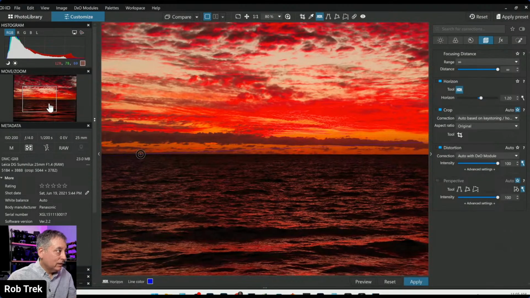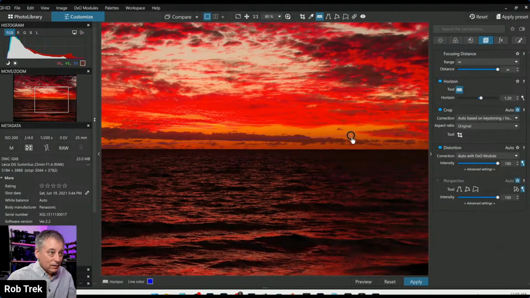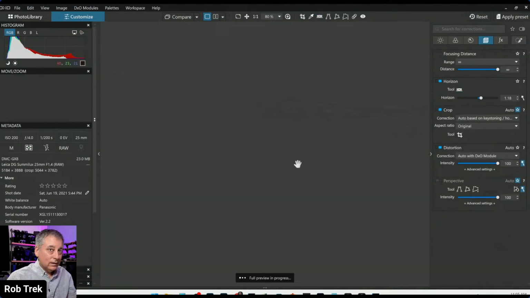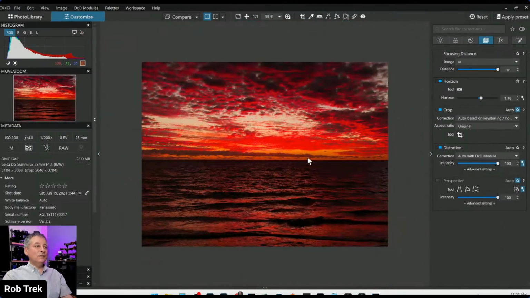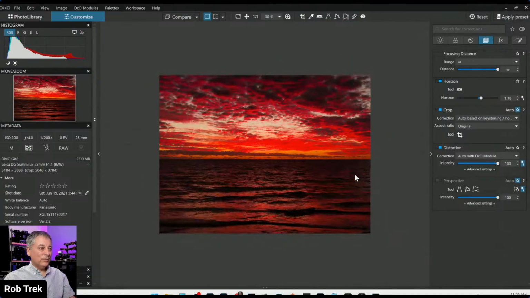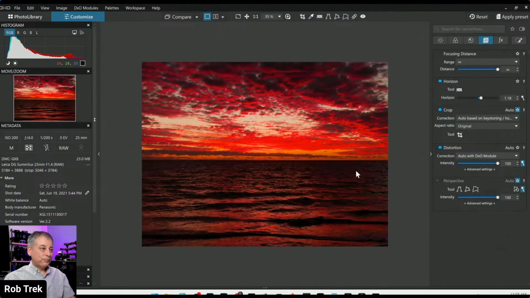If I do that, 1.18 degrees. I guess that's straight. It's just the way the sky and the water is, it makes the horizon look crooked, but that should be perfectly straight.